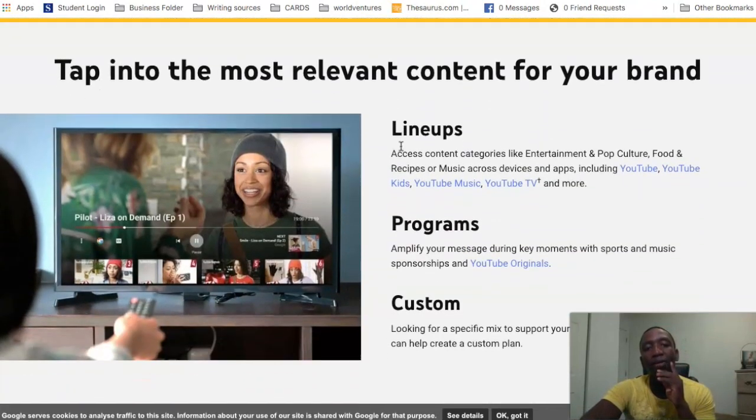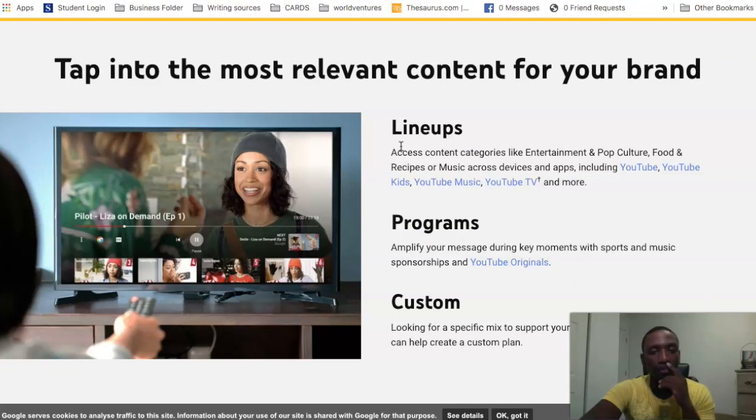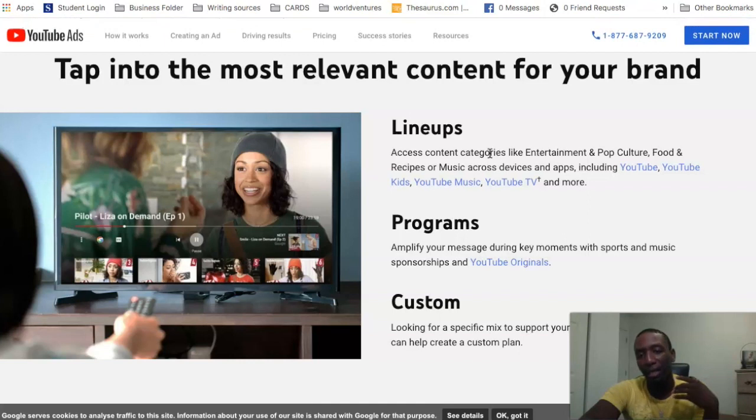If I go down, this will let you know a little more clearly. You can see it says lineups. It targets content categories like entertainment, pop culture, food, recipes, or music across devices and apps, including YouTube, YouTube Kids, YouTube Music, YouTube TV, and more. Of course, you'll be able to leverage the programs as well.